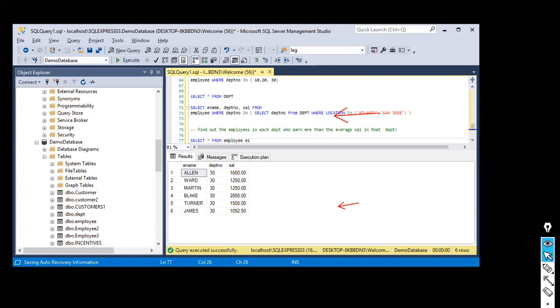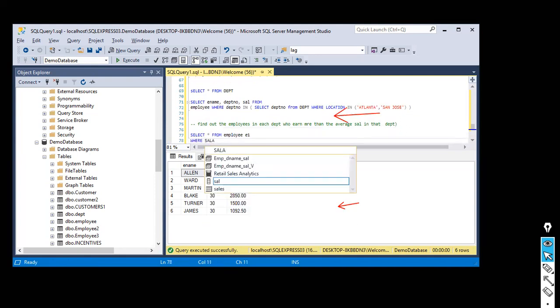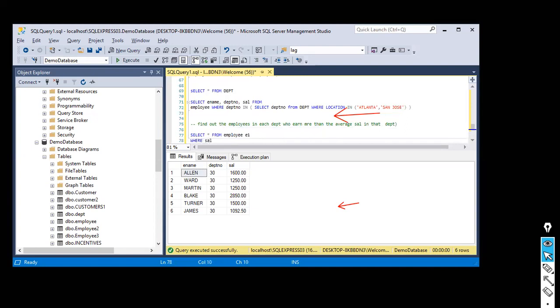This is a straightforward one. Now, salary. So this is what we need to filter on, right? Find out the employees in each department who earn more than the average salary in that department. So we need to use the salary column to filter it. Salary is greater than the average salary of each department itself.